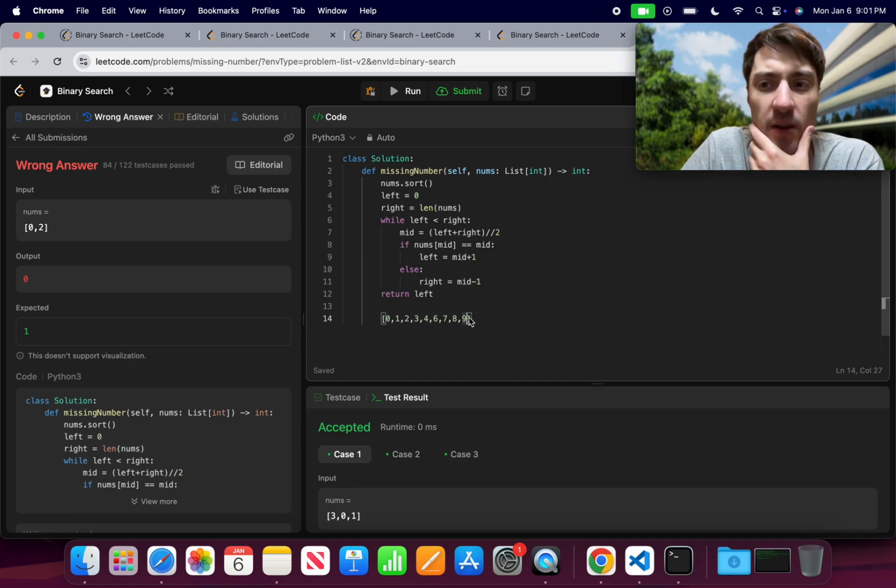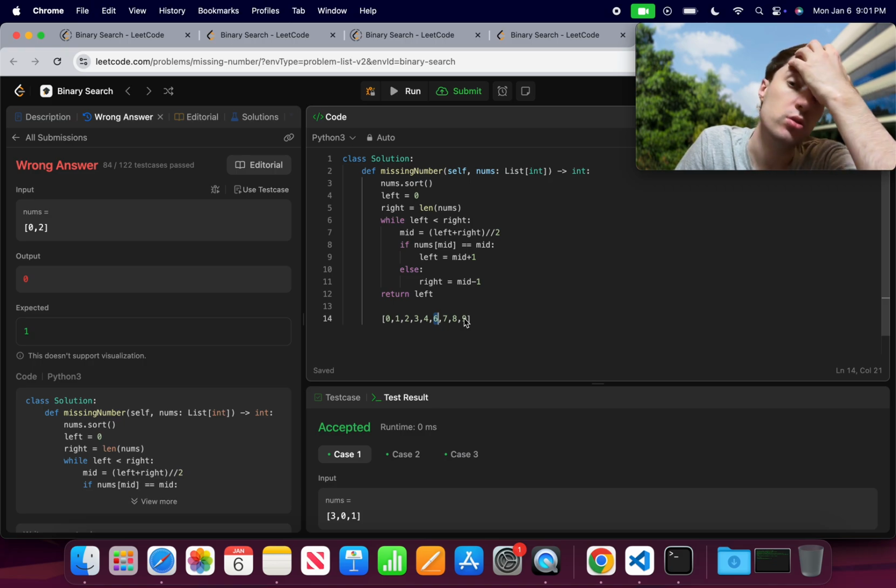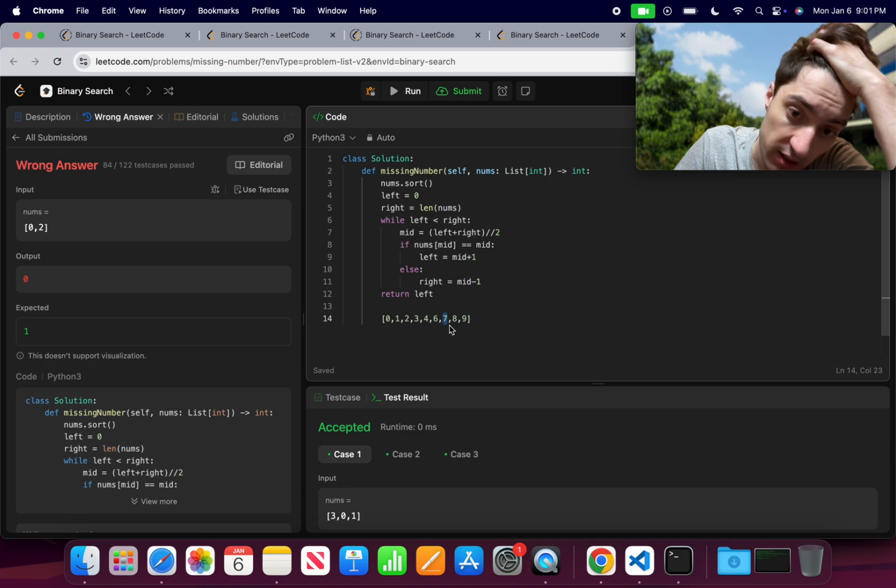Then what I'm going to do is look at the middle index and see 4, and then I'm going to go 0, 1, 2, 3, 4, so it matches. Therefore, I'm going to change left to be here, right? And right is still going to be here. Then I'm going to check again, and this index is the middle one. I'm going to see that it does not correspond to its index, so I'm going to change right to be here.